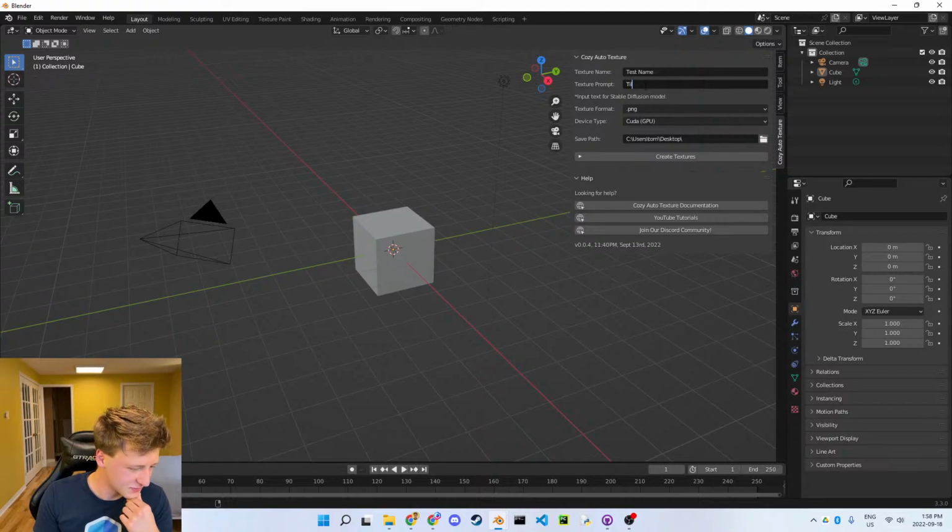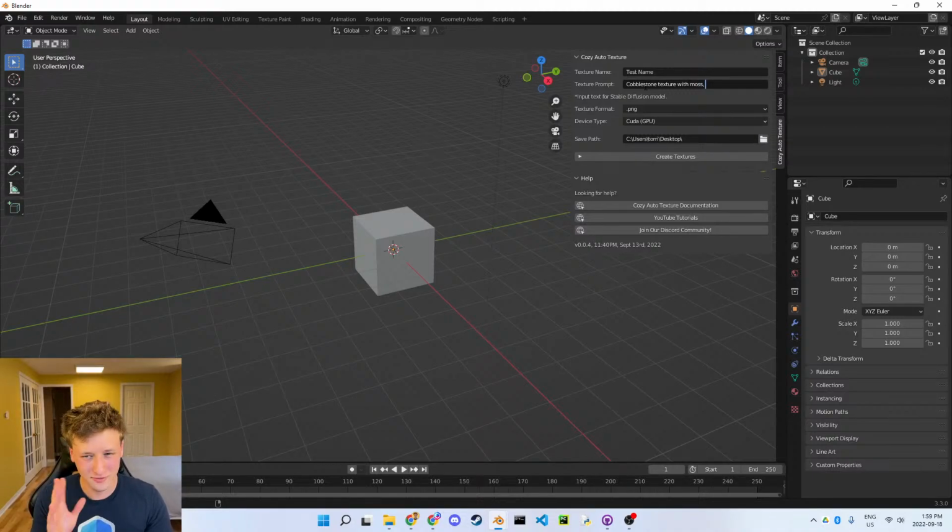Something simple and useful. Hold on. Cobblestone texture with moss between the individual cobblestones. Okay, cobble. Moss, maybe sort of like a medieval feel, I guess. But let's keep it simple. So cobblestone texture with moss, delit. I think that's how you spell it. Yeah, I think that's all. I can't remember all the words. I need to create a list of words and stuff.